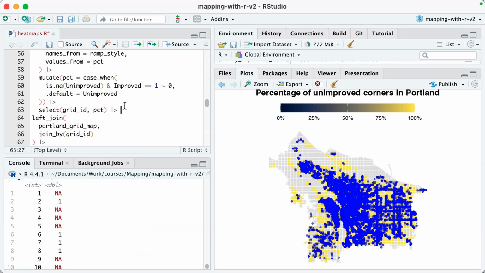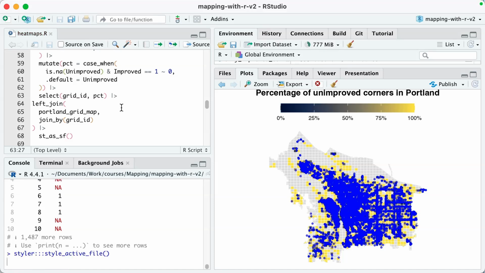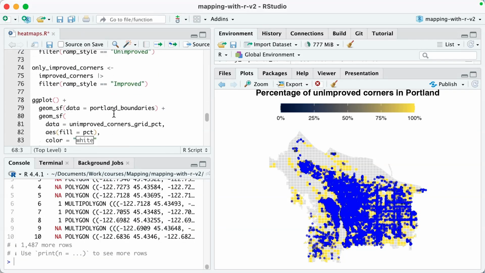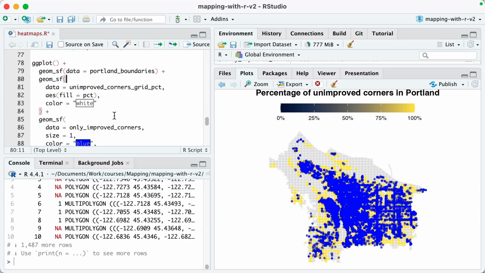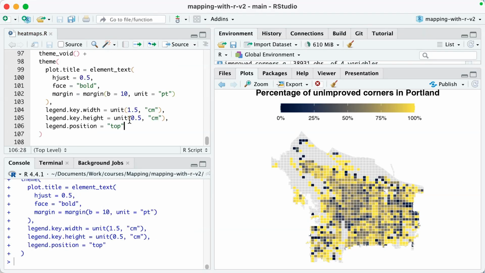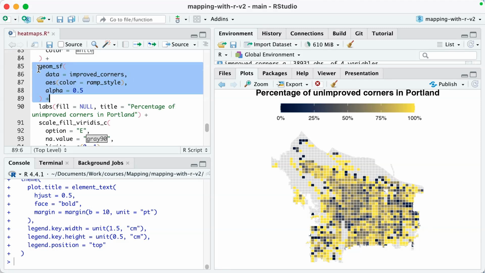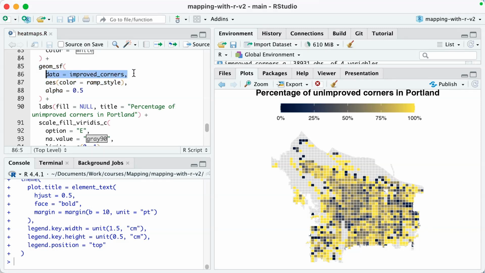And then I'm going to do my left join again and turn it into simple features data with st_as_sf. Okay, I'll go down here. Let's see if this works. Okay, I have my map here. Let's confirm that it works. What I've done here, I'm going to uncomment this, is I've added a layer to show the improved corners. So that has both improved and unimproved, and I've set the color to be equal to ramp style.